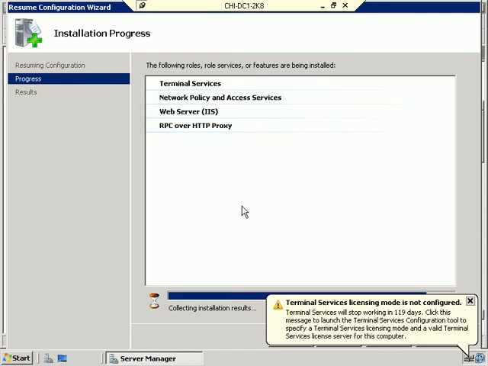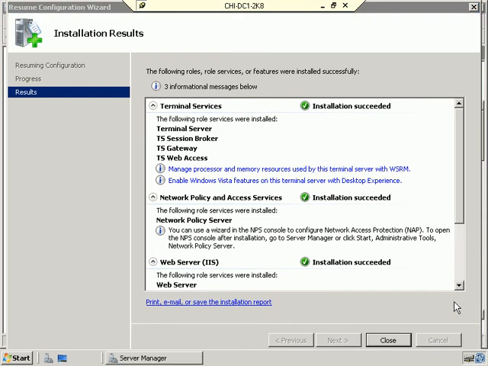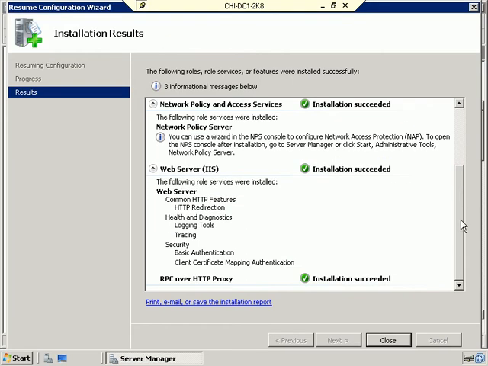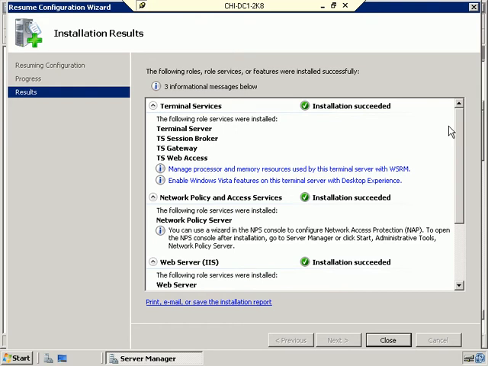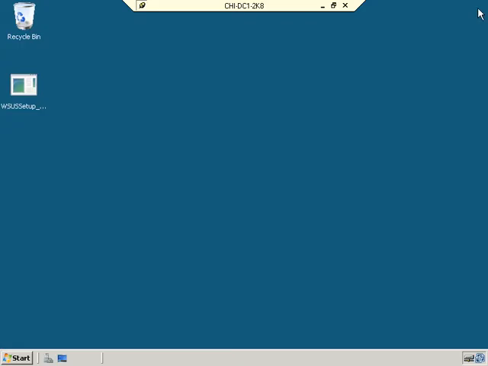Oh, you'll see here that it pops up telling us that the terminal services licensing mode is not configured, and well, we have 119 days left, so let's not worry about that. We'll close that. We're not going to need 119 days to demonstrate this, but remember, in a production environment, you're going to need to make sure you go out and do that. And boom, as you can see here, installation has succeeded across the board. All right, so let me click on close, and we will close out of our Server Manager.